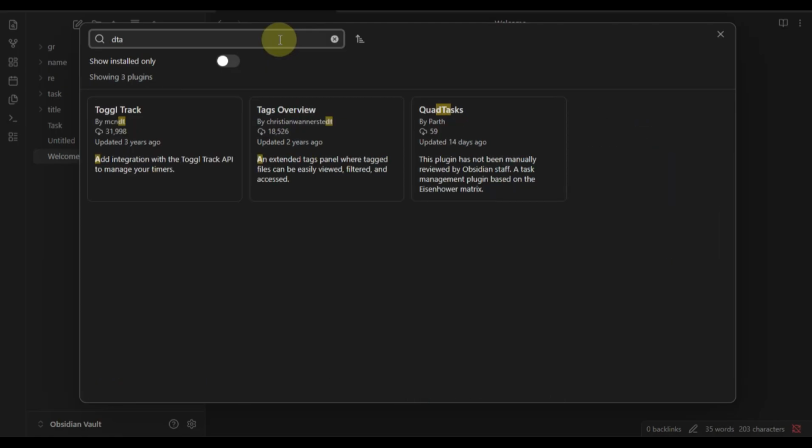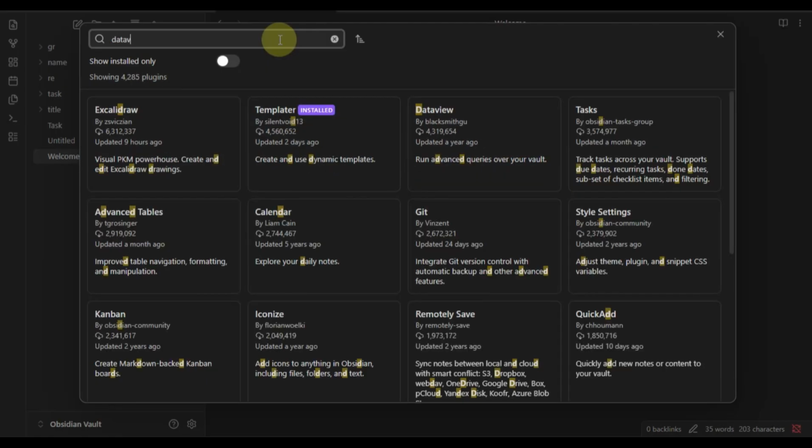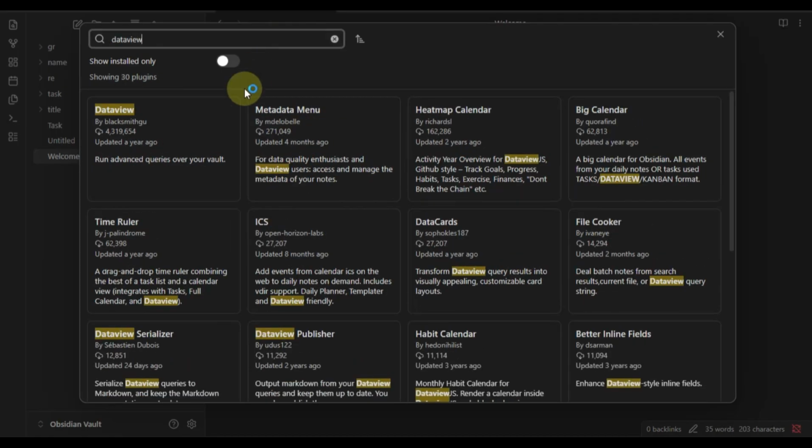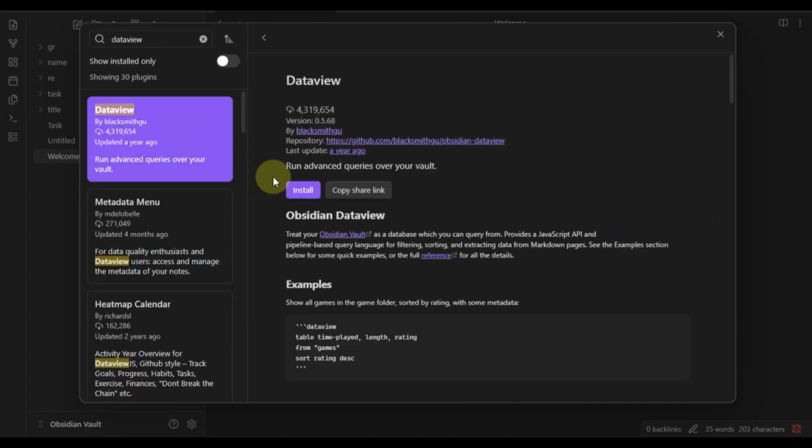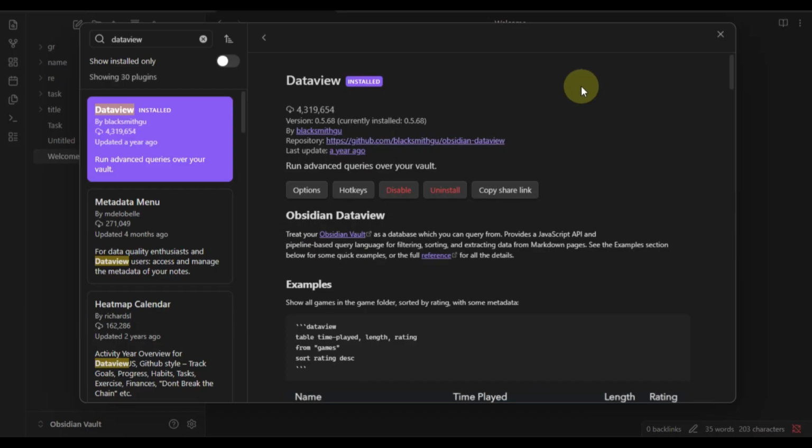In the search bar, type Dataview. When it appears in the results, click Install, and once installation finishes, click Enable. After enabling it, you can close Settings and return to your notes. If Obsidian asks you to allow community plugins, confirm the prompt so everything works correctly.